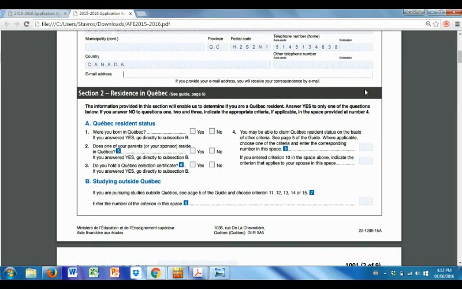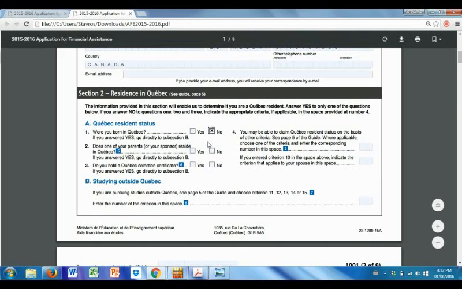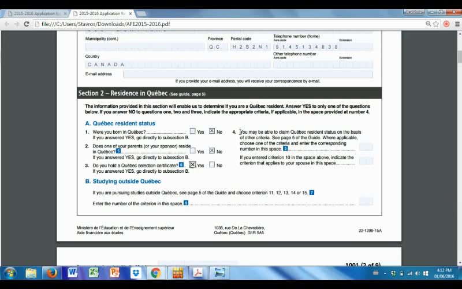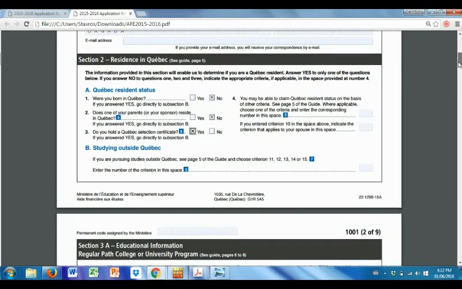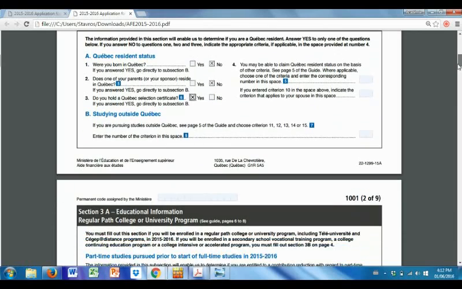Section 2, again, for most of my students, they have their CSQ. So it's no, no, and yes for Section 3 for your resident status. If you do not have a CSQ, then there are other ways to prove your resident status in Quebec. For example, you could use a lease or other documentation, but for most students, you do have a CSQ, unless you are a federal permanent resident.